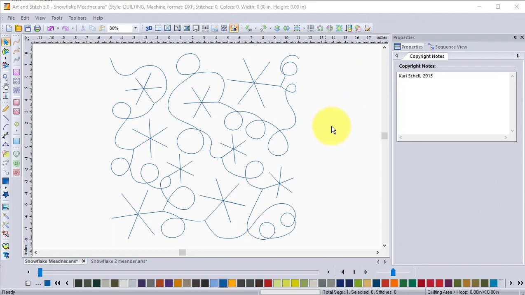And this really isn't an Art and Stitch tutorial, but what I wanted to do was audition a couple of designs in EQ to see if it's going to look good with my paper snowflake project. And I also want to check out the sizing to see the best sizing before I move this to my long arm system. So I'm going to start with my first snowflake meander.